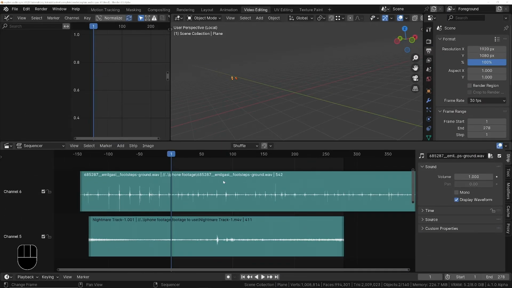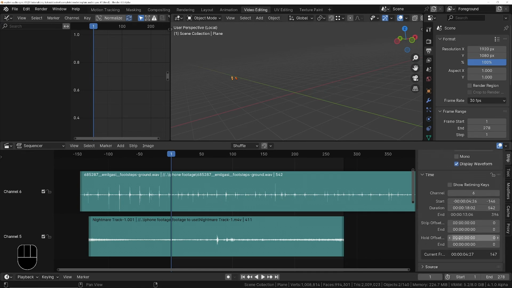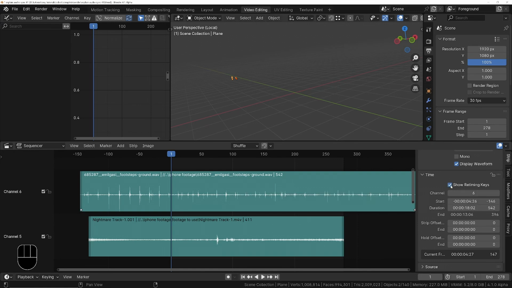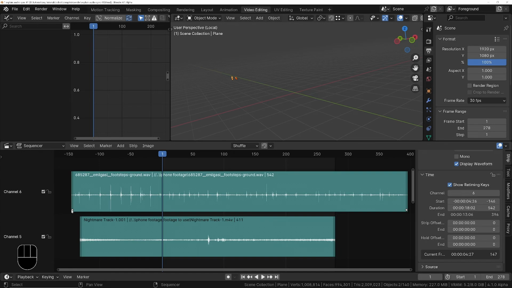And in Blender 4, this has been improved quite dramatically. We've no longer got the speed factor in the time panel. Instead, we've got the show retiming keys. So if I click on this one, it will show us the retiming keys at the beginning and the end. And these you can drag to change the speed of the clip. So you see it's 100% currently.